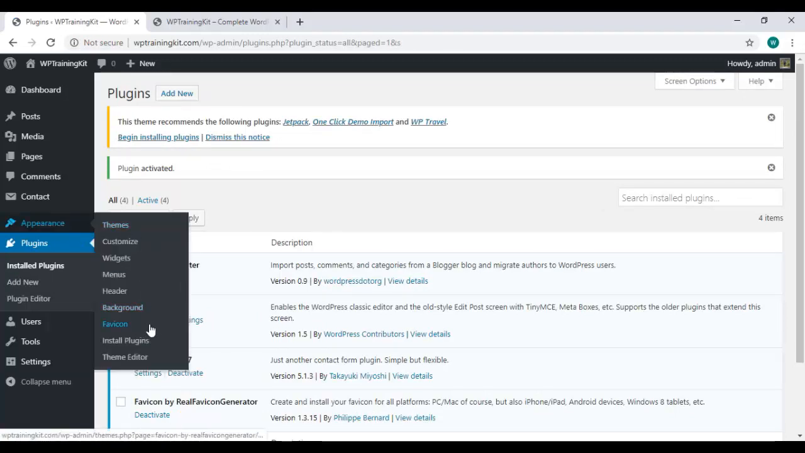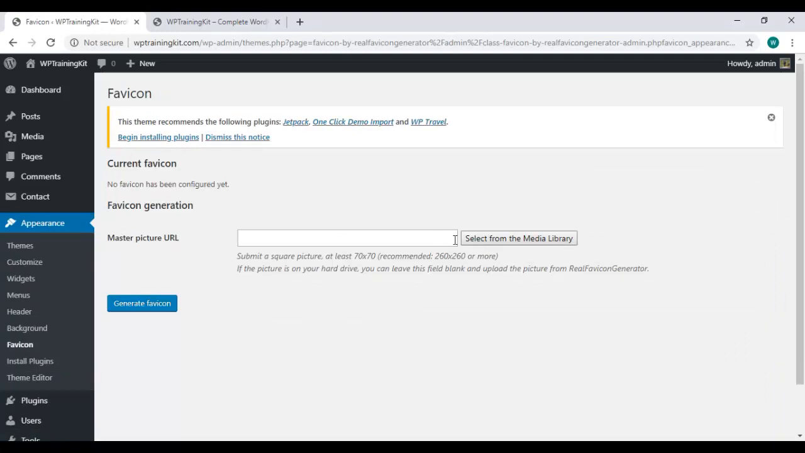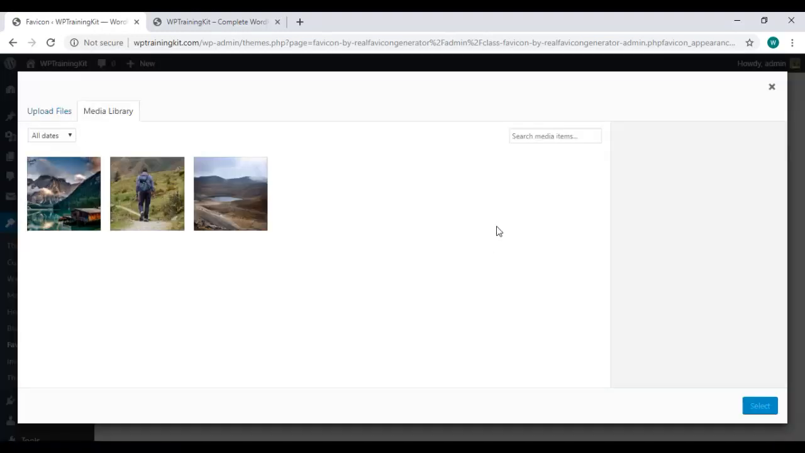Click on it. Now we need to select the favicon. Click on this Select from the Media Library button. In the Media Library, you can see your media files.